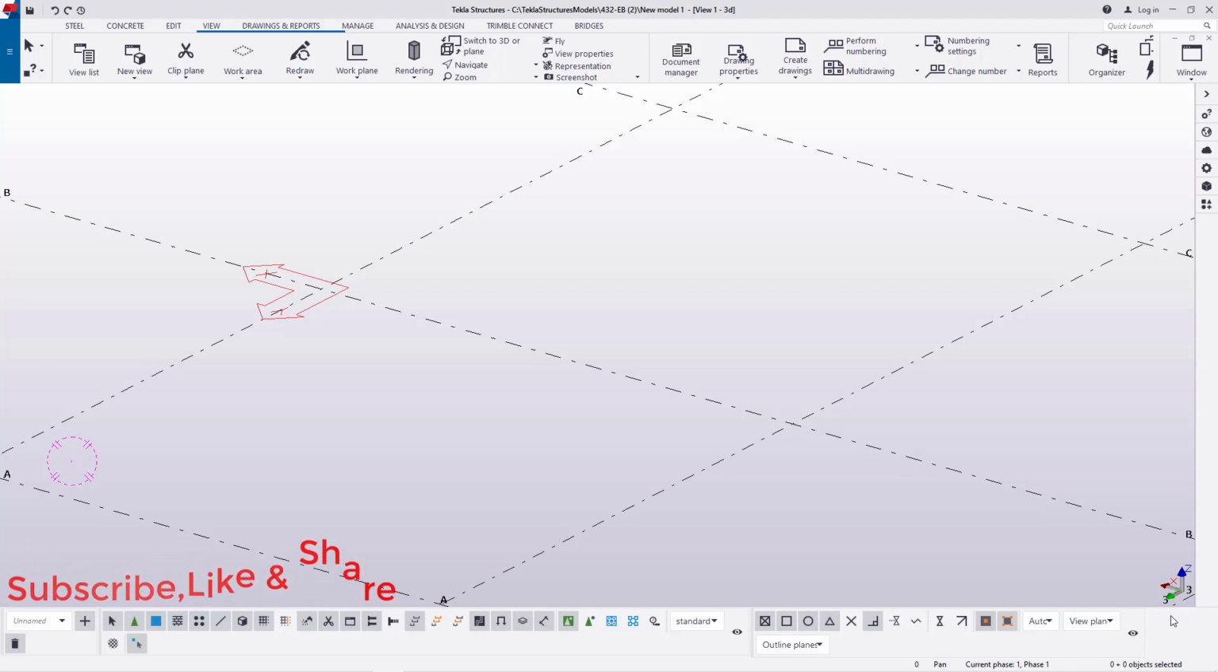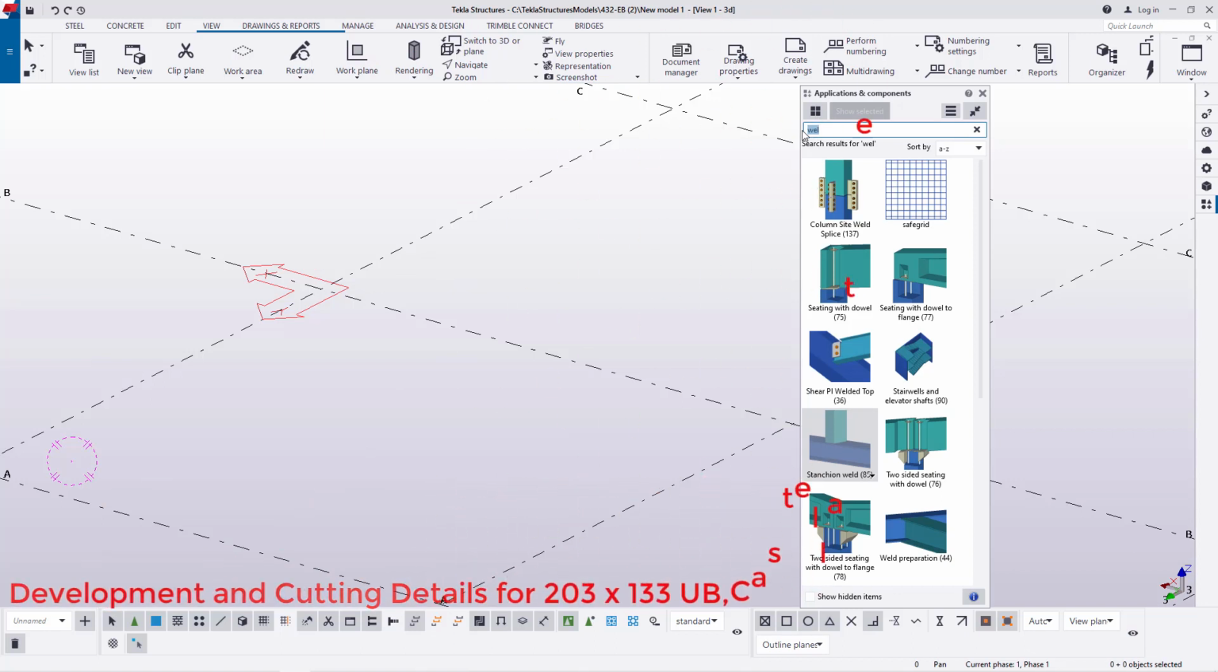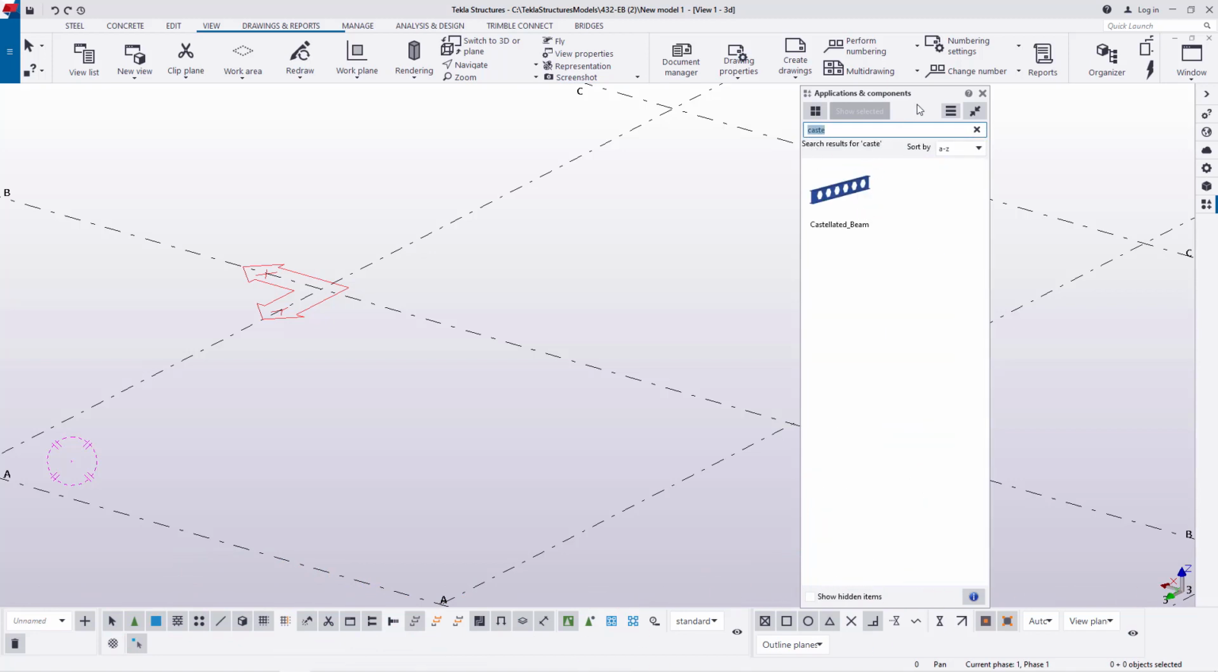Let's get started, and we'll access all our tools in the applications and components section here. Remember, if you mouse over this, you'll be able to get all the details and all the macros that you want, only if they are installed in your system or in your technical structures. Now the tool I want to use is Castellated here, and this is the tool I want to use.